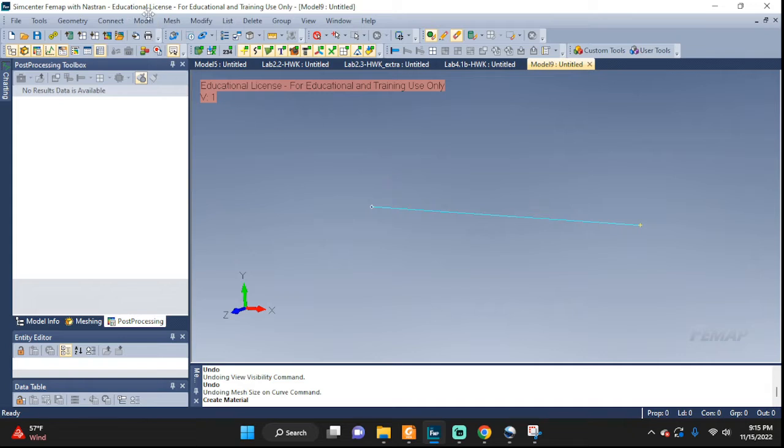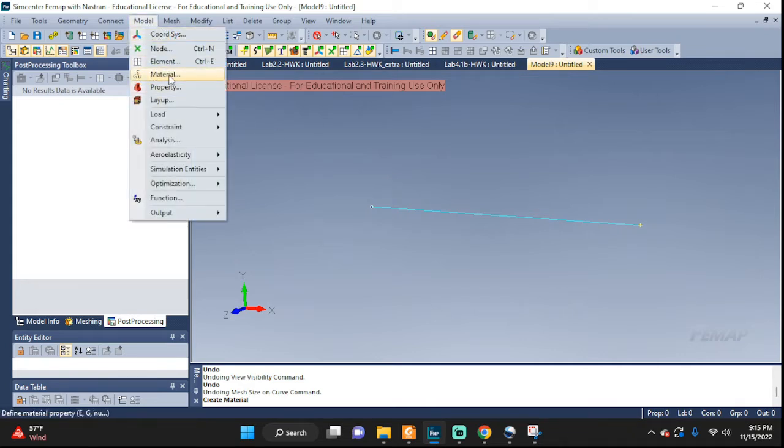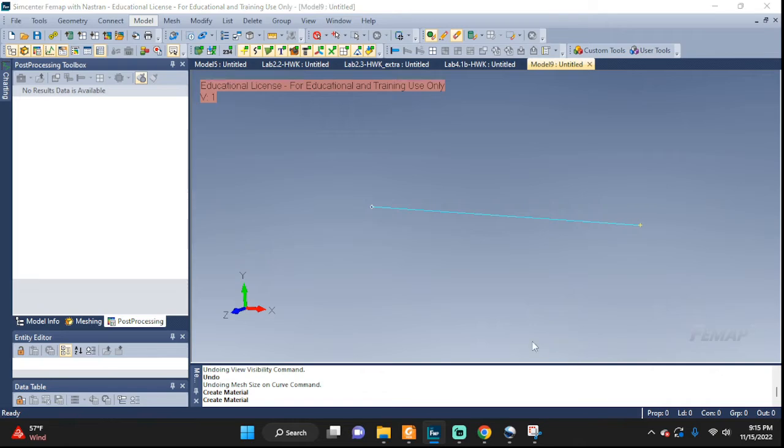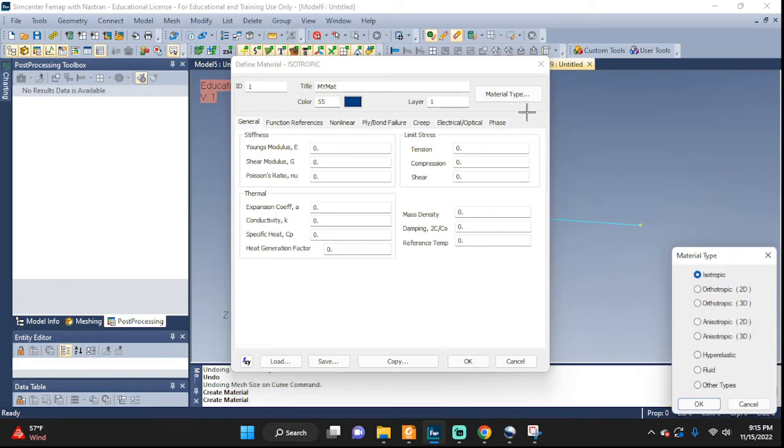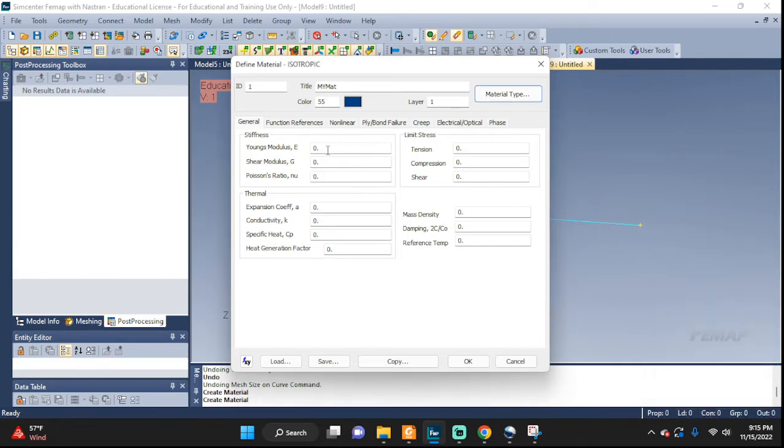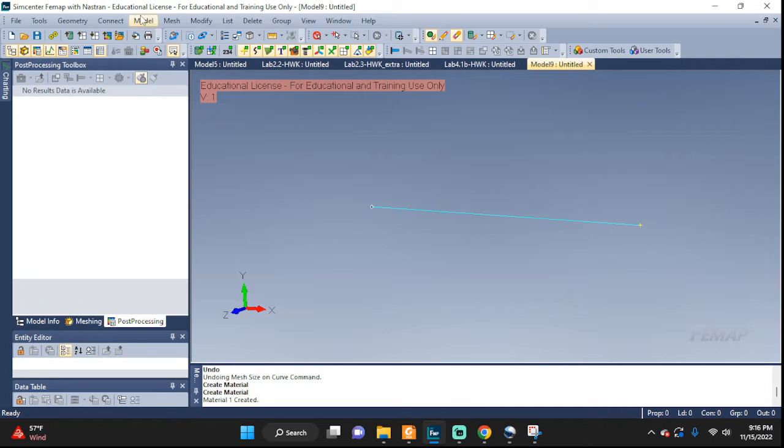Now let's go ahead and add a material right here, Model, Material. Click on it. I'm gonna call it my material. Material type, I'm gonna leave it isotropic. Click OK. Young's modulus, let's do 200e^9. Poisson's ratio 0.33. That'll do it. Now I don't want another one, cancel it out.